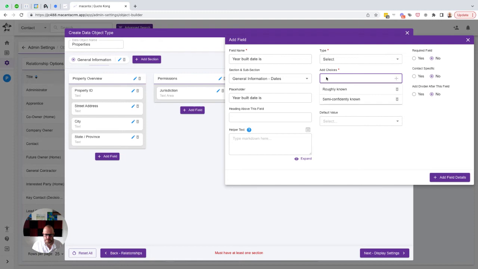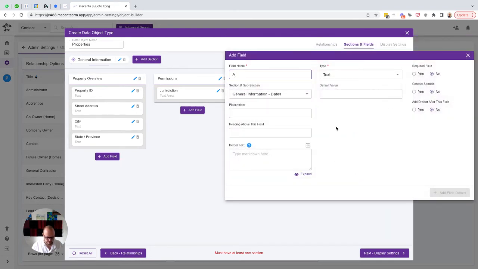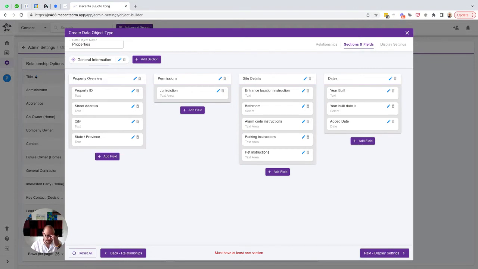I would question this because I'm not sure what the difference is between roughly known and semi-confidently known. For me, they read as the same. But I'm working off instructions. And we then have the added date, which I imagine is the date that it is added to the database. So again, we can auto calculate that.